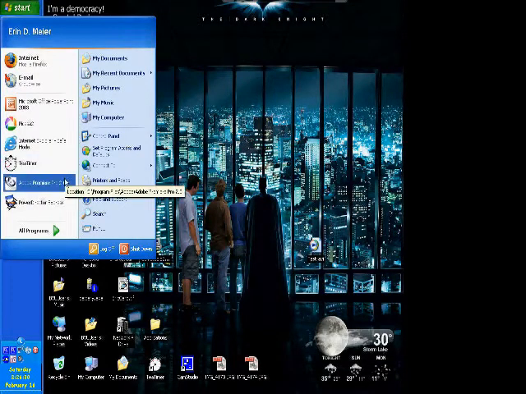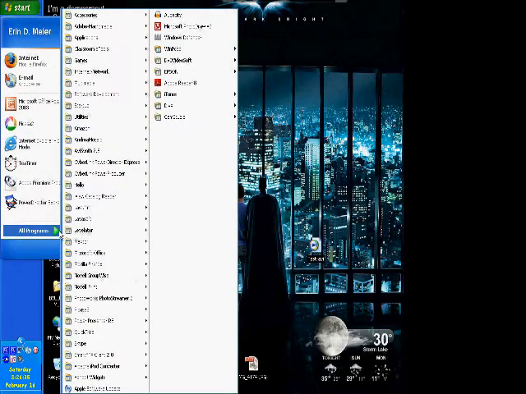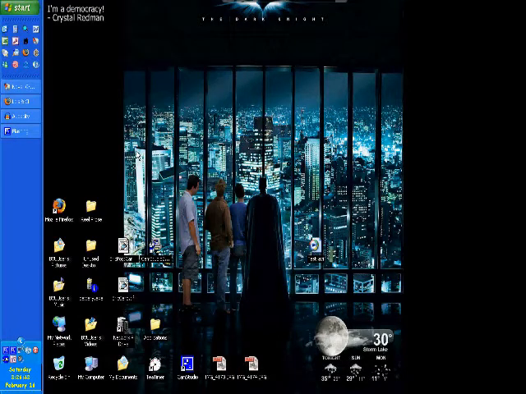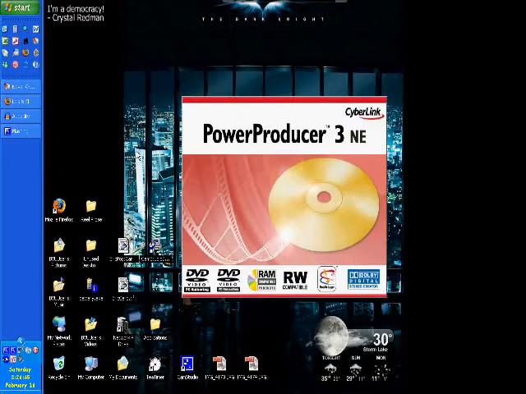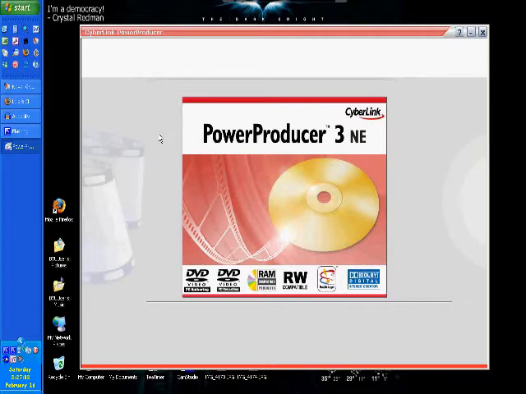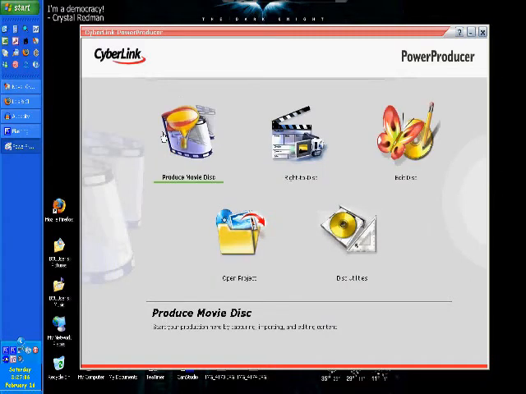Adobe Premiere can burn a DVD, but I don't like the menu system. So what I tend to use is the Power Producer. It'll take a little bit to load up. It doesn't have the most backgrounds available, but the menu system's the easiest to use and get how you want it. I like that it has different button configurations.